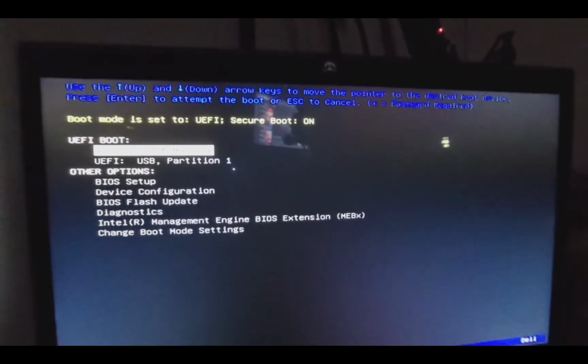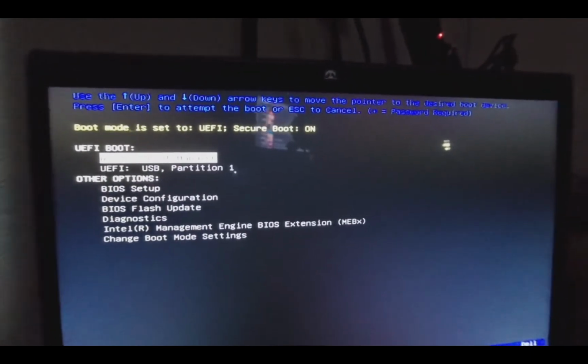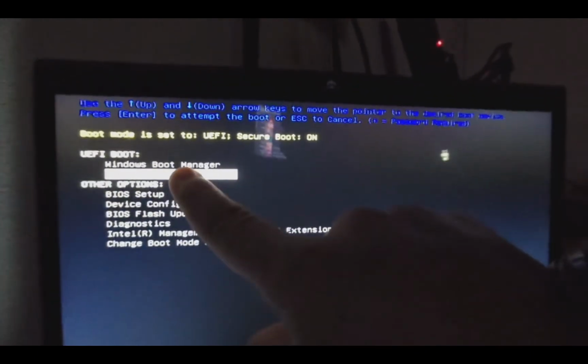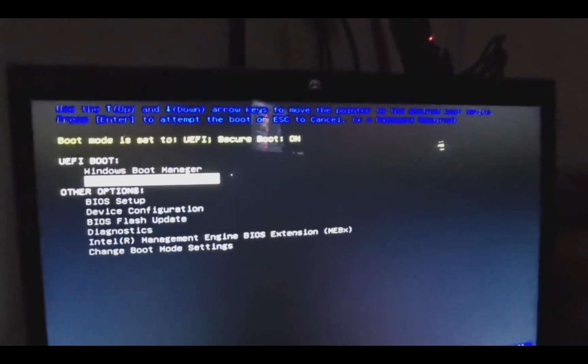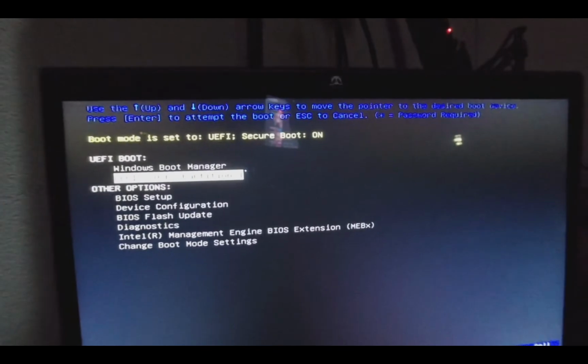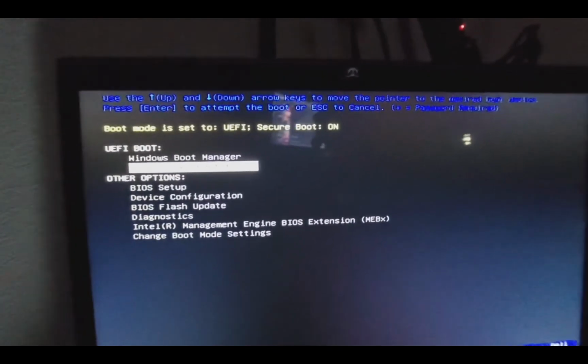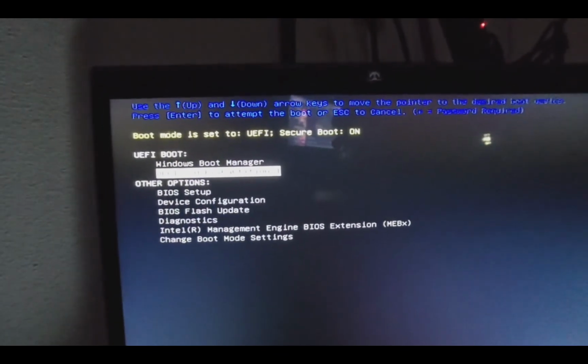Now, the one that you are looking for, this computer is currently running Windows. So the top one right here is Windows. I want to boot into the USB, so that's going to be this one right here. So then once you enter that, it's going to take you into the setup part of installation.